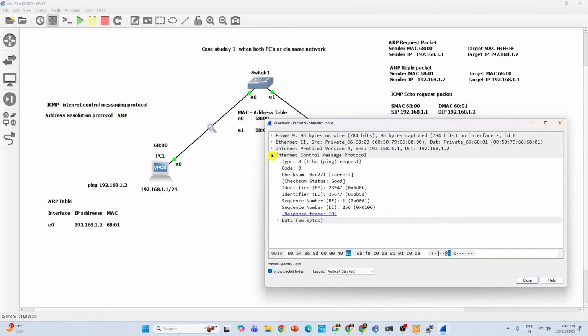Now, this ICMP, we have a lot of codes. When you initiate a ping, you will get messages like destination host unreachable, no route to host. Have you observed this kind of thing? That is called the ICMP error message. There are a lot of ICMP error messages. So ICMP type 8 code 0 means it's a request packet.